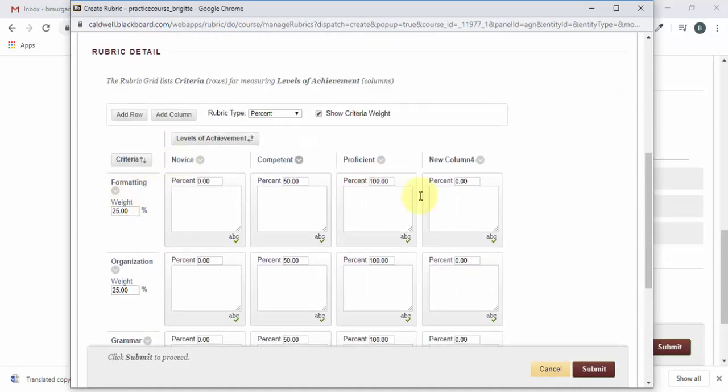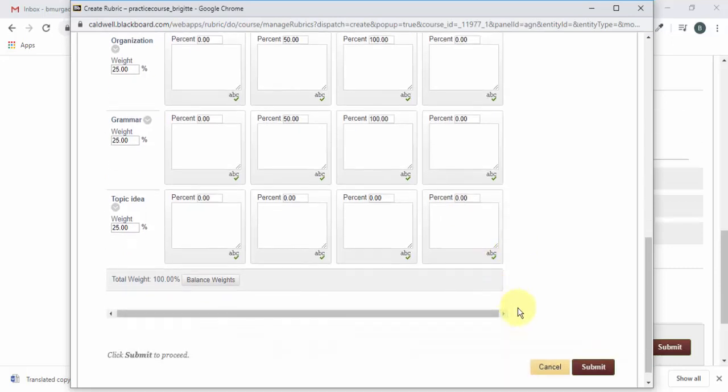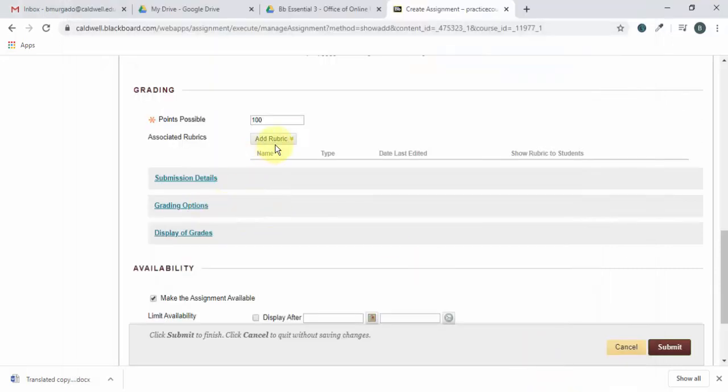And then once you've created all your rows and columns, here for the columns, is where you're going to write the description of what novice formatting entails. I have one already created, and I'll show you how that looks. So let's cancel here.